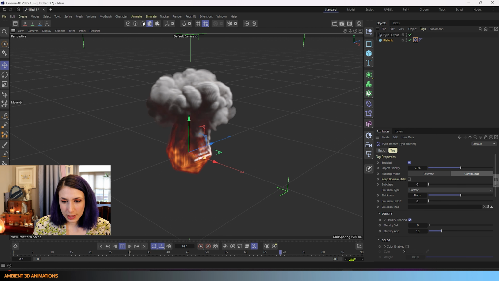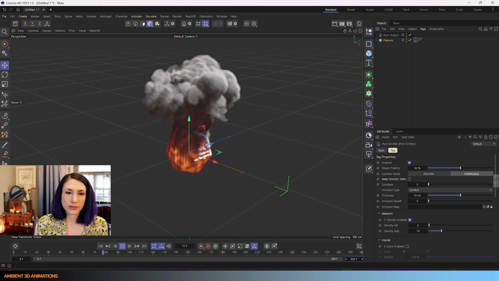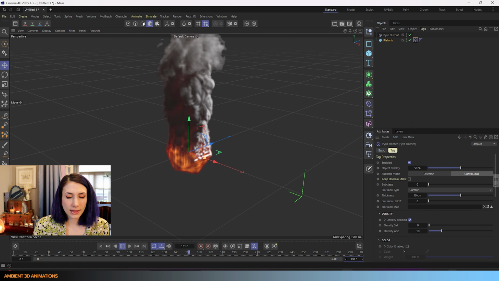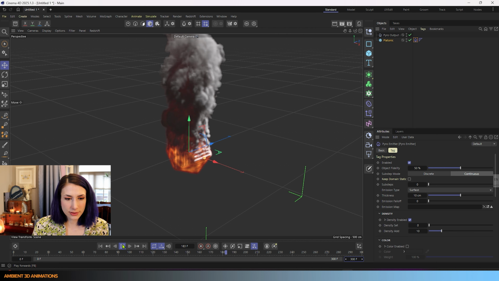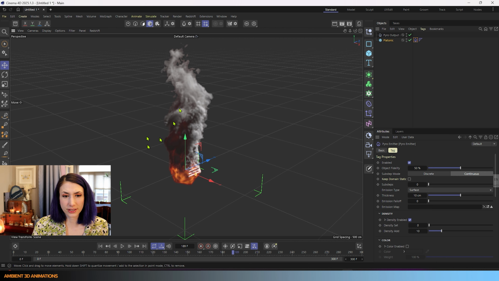So I'm going to increase this from 90 frames to 300 so that we can get a little bit of a longer simulation going. Let's say that I pause it right here. And this is actually where I'd like the fire to start and then continue instead of it growing from something very small to something large.